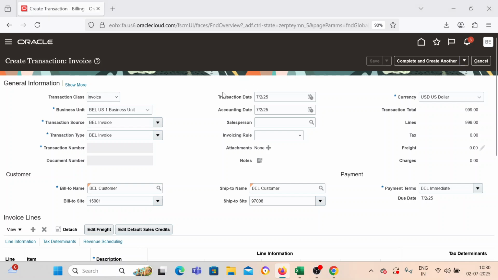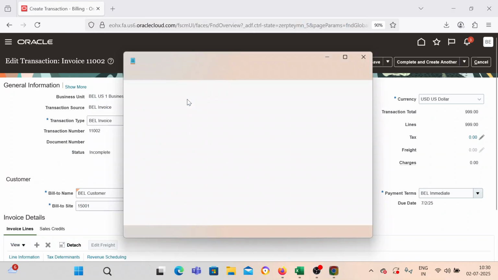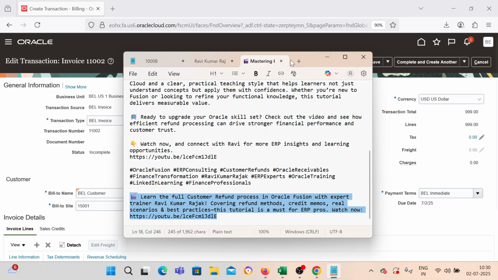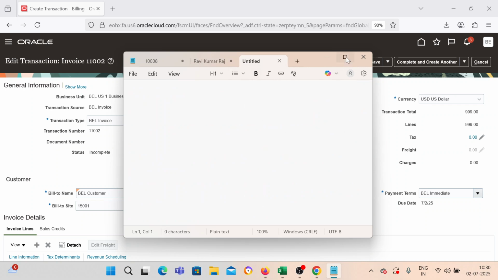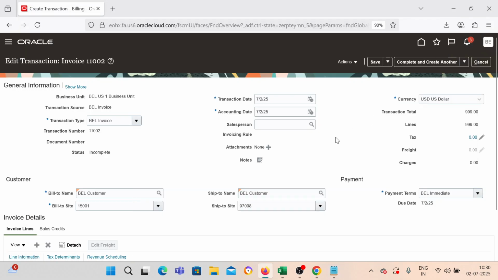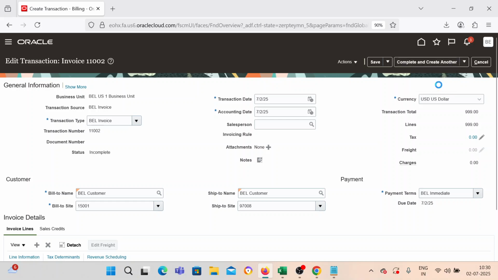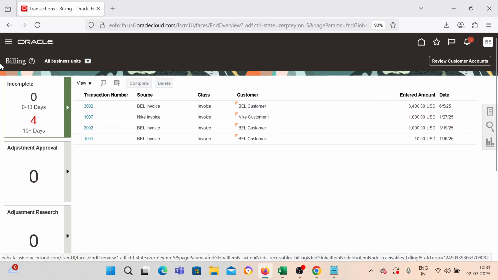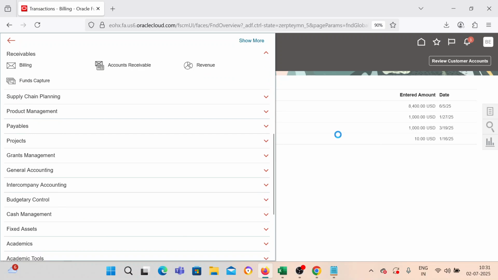Let me note down the transaction number. Transaction number is 11002. Complete and close. So we have created a transaction of 999. Let's create a receipt against it.